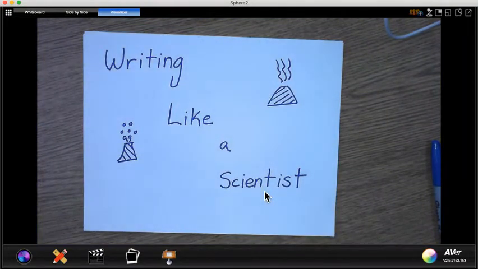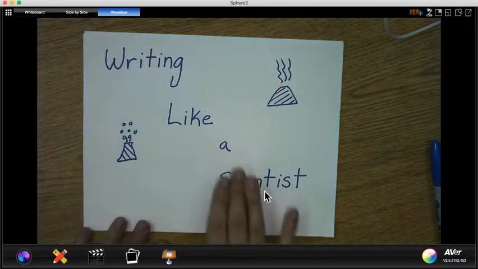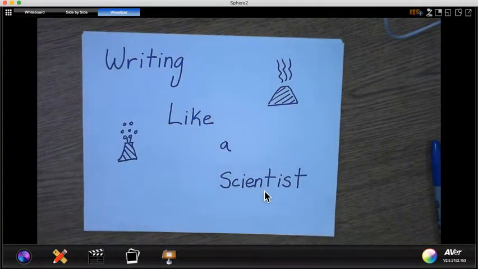We are transitioning and we're going to start writing a little bit differently now. This next unit that we're jumping right into is all about writing like a scientist and is really exciting because it gives you all a chance to create your own experiment, record it down, and then you are able to share it with anybody else around.